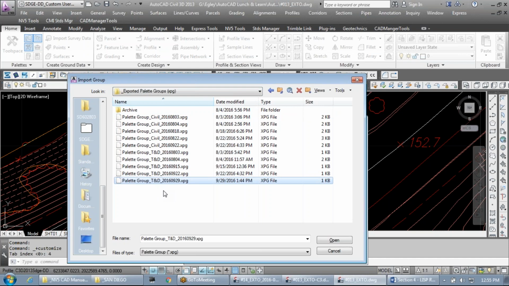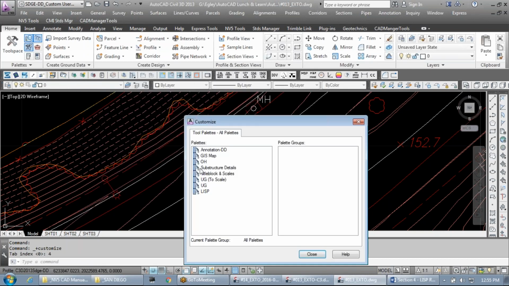Pain. I hate tool palettes in terms of trying to manage them. You can see the last update on the T&D was September 29th. There's not a really good way of kicking it out, unfortunately. I wish there was, but it's one of the things that is very nebulous inside AutoCAD in terms of how to update those and manage those.